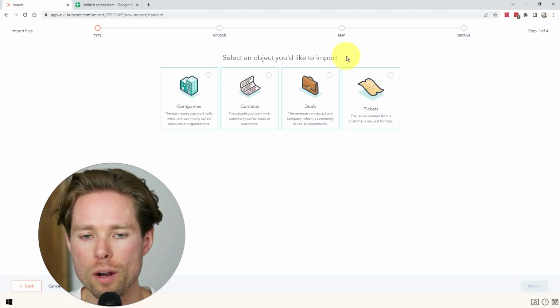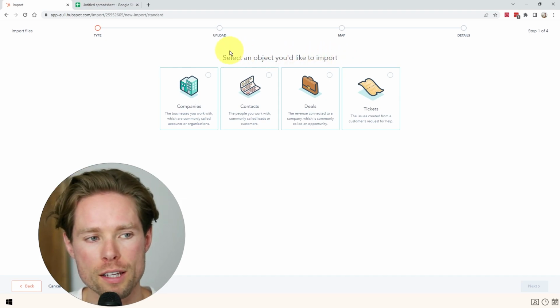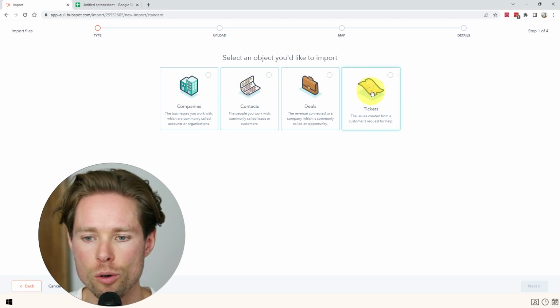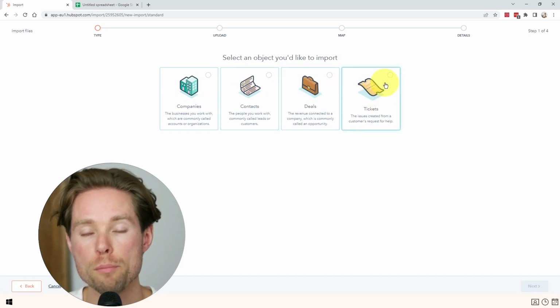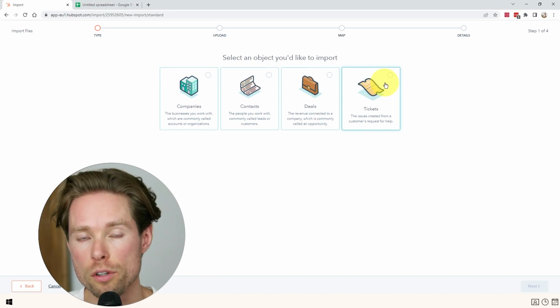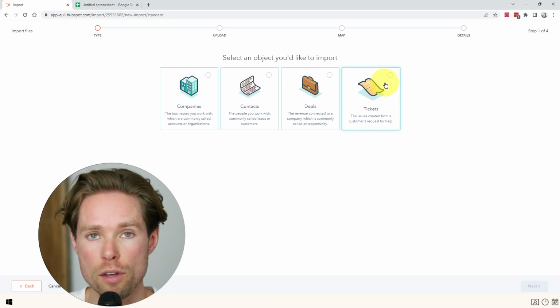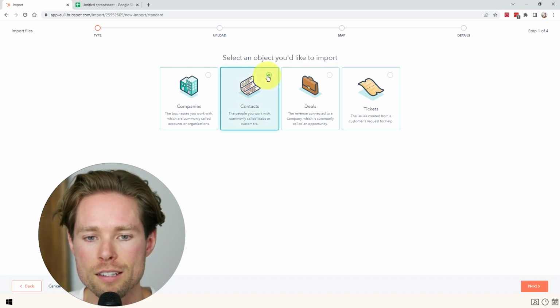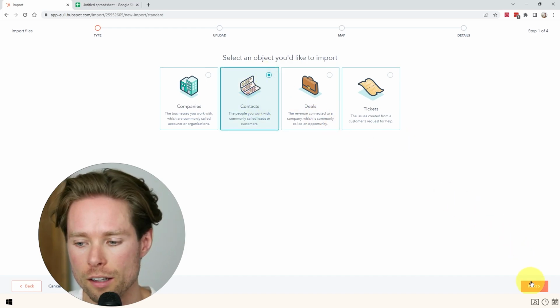And over here, you can see what kind of object you can import into HubSpot. So you can select companies, contacts, deals, or tickets. As you can see, you can also import tickets. So if you have a customer service CSV file, so if you have a spreadsheet of all the customer service tickets, you can import that as well. But in this case, these are contacts. So we're going to click on the contact button.